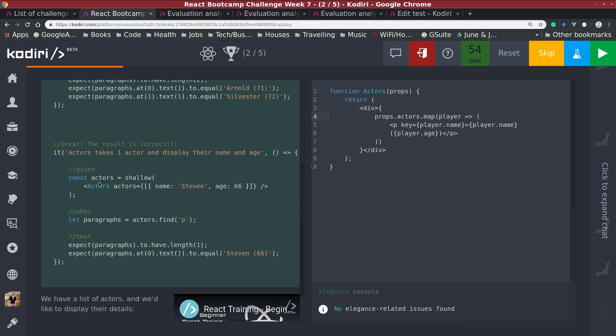Second use case, how many elements in this array? 1. And our paragraphs are expected to have length of 1. If we had an array of 3 objects, we'd have 3 paragraphs. Map is mapping over each object and creating a paragraph tag from each object. Good stuff. Next.